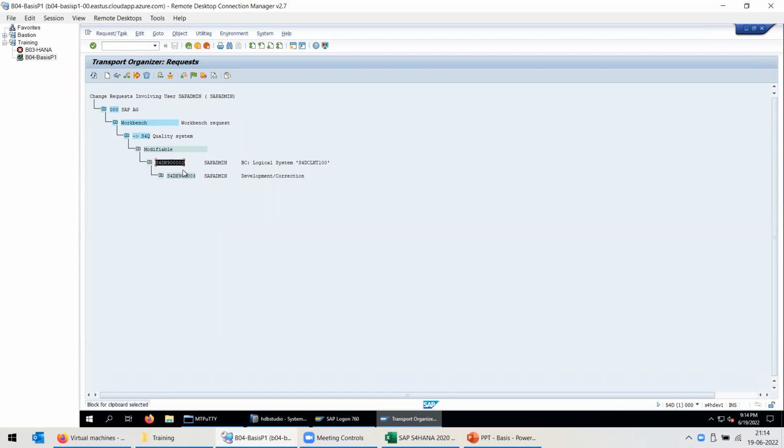This is your TR number. Below the TR, you can see this is your task, also called a subtask. Under a TR, you have tasks, so under one TR you can have multiple tasks. Even under one TR, you can have multiple tasks belonging to different users. Now this task belongs to the user SAP admin.